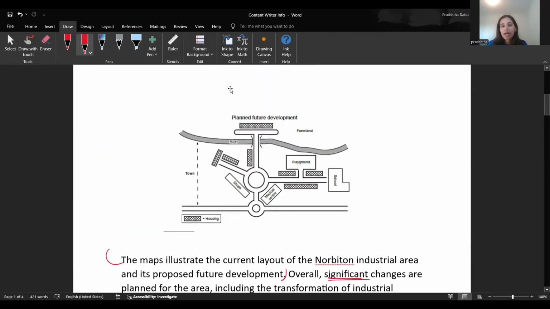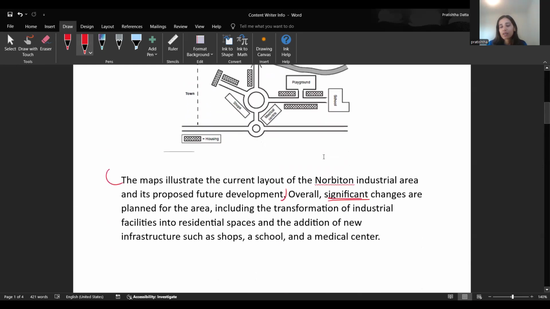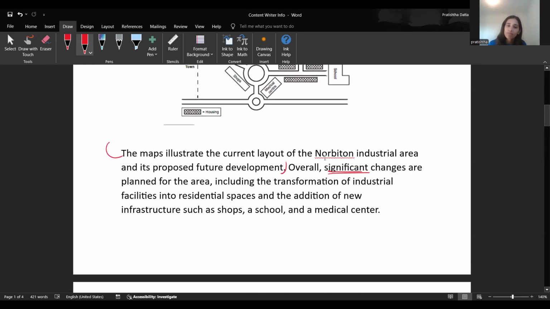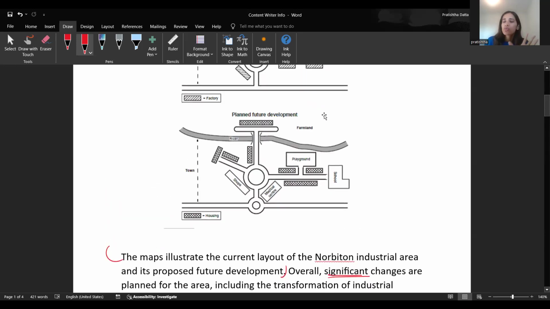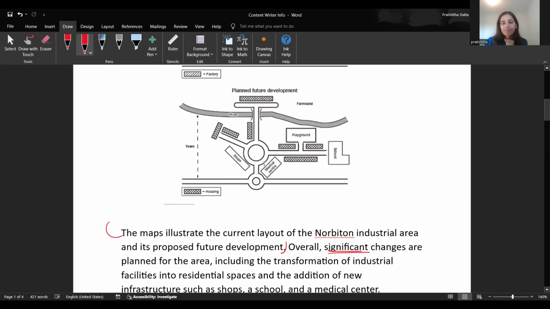So again, now there are no factories anymore. Now it's all housing. So there is a change from factories to residential spaces, and the addition of new infrastructure such as shops, a school, and a medical center, right? So this is whatever we could summarize, whatever we could see at first glance, and we have told about it.